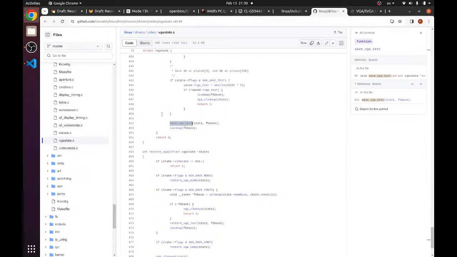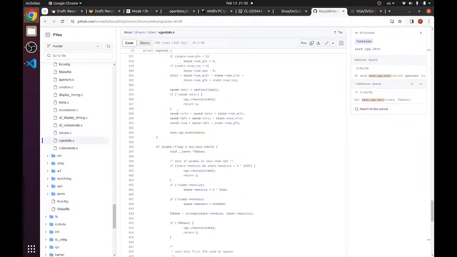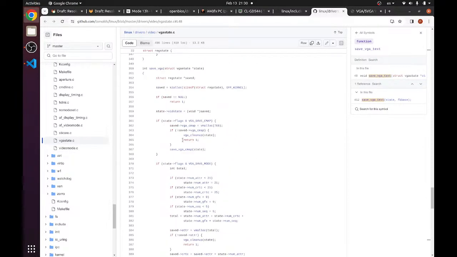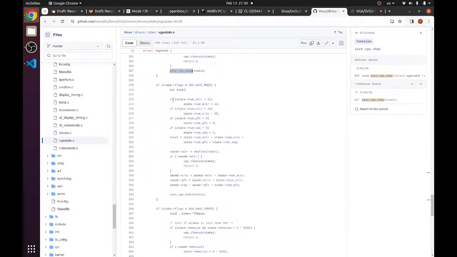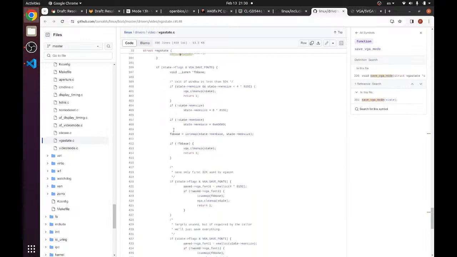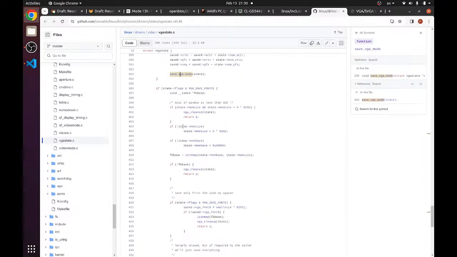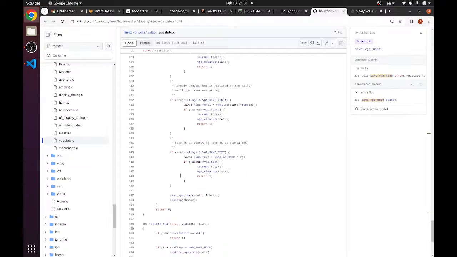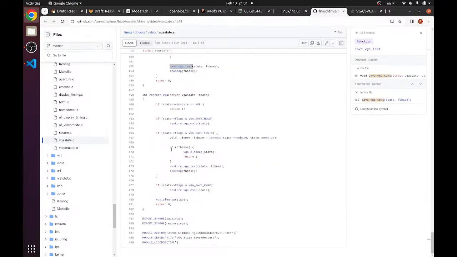Save VGA text. Yeah, so this is kind of like a main thing. Where does it call the other one? Save VGA CMap. Save VGA mode. VGA cleanup, IO remap. Okay. Save VGA text. And then restoring VGA. Restore VGA text, CMap, mode. Okay. So that's 500 lines of code basically.